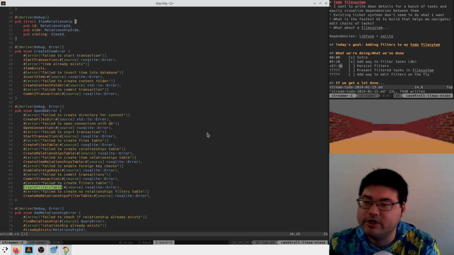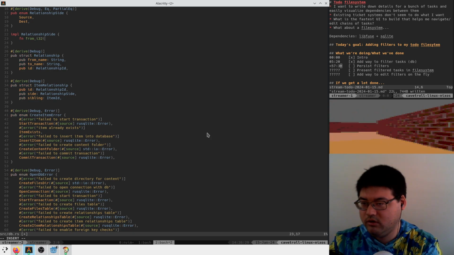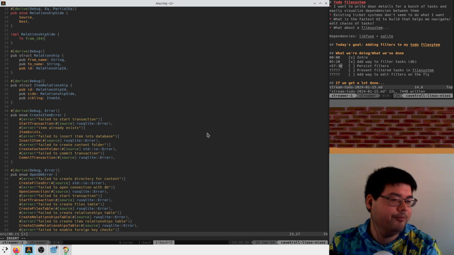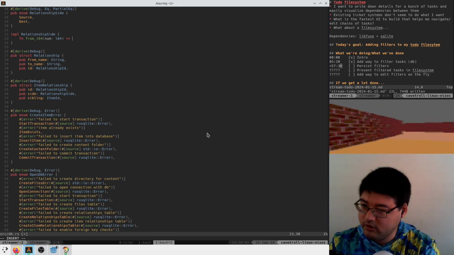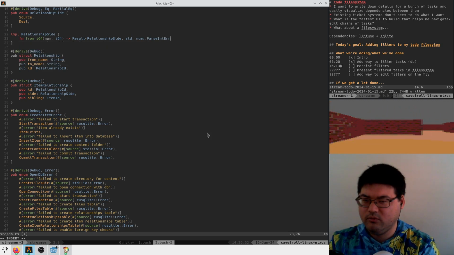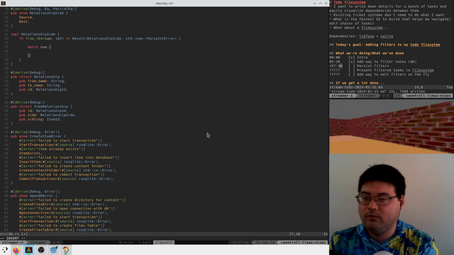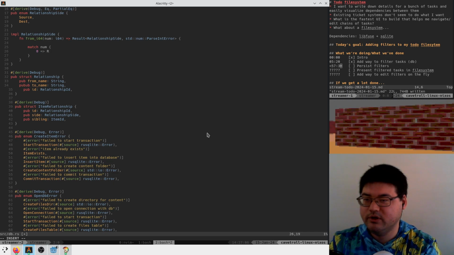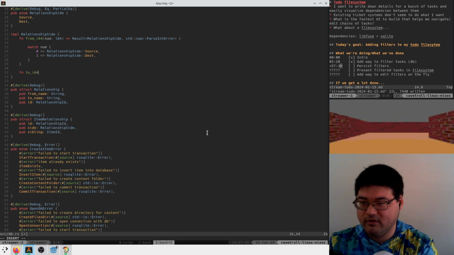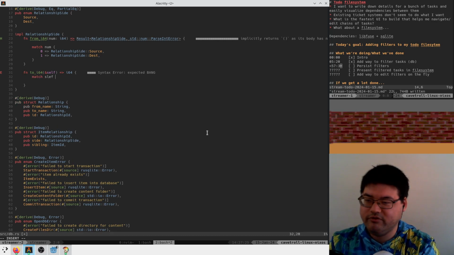Okay, so our relationship side needs to have basically a function from i64, I guess, because the integers in SQLite, I believe, are i64s. Num is an i64, and it's going to return a result, relationship side, and I guess we can reuse std num parse int error, which is not technically what we want, but whatever. And then we say match num, and we'll just say 1 or 0 goes to source, and 1 goes to dest, and 2 i64 just does the other way. So we have self, maybe by reference, and it returns an i64, and we just do match self, and we do the inverse of this.